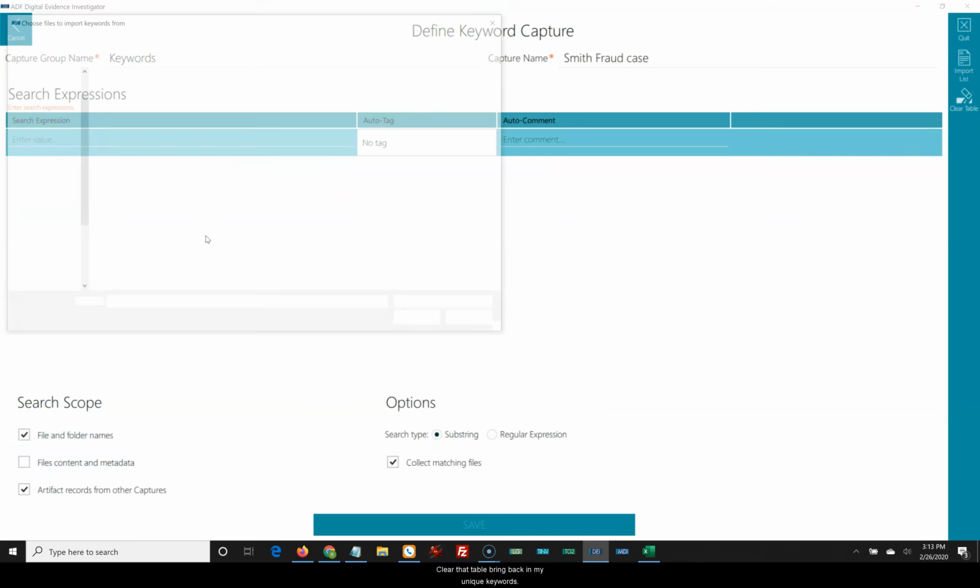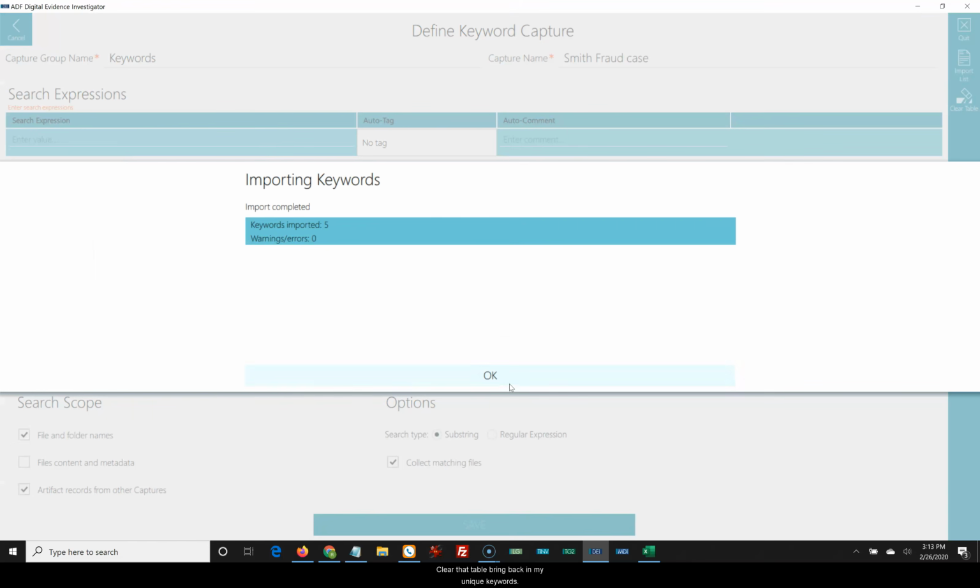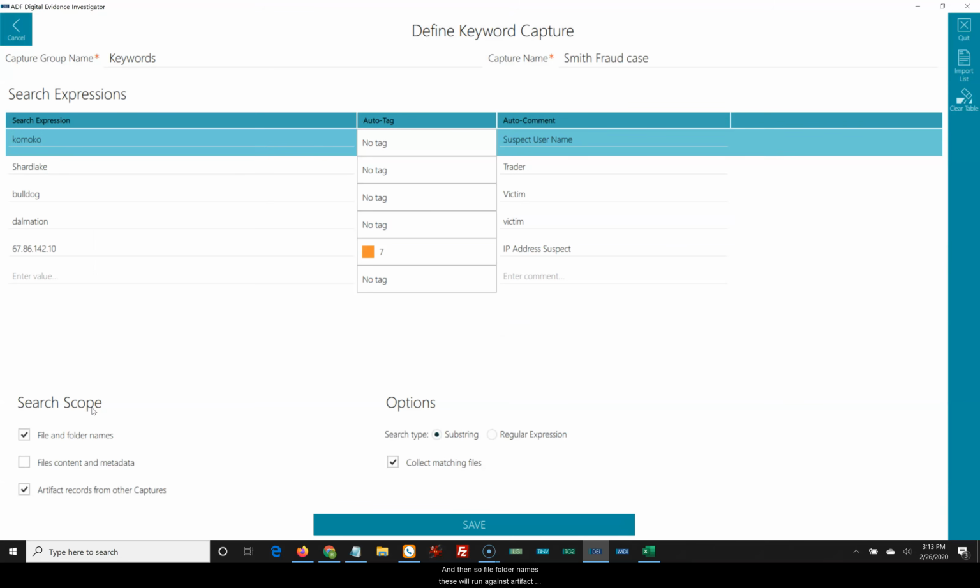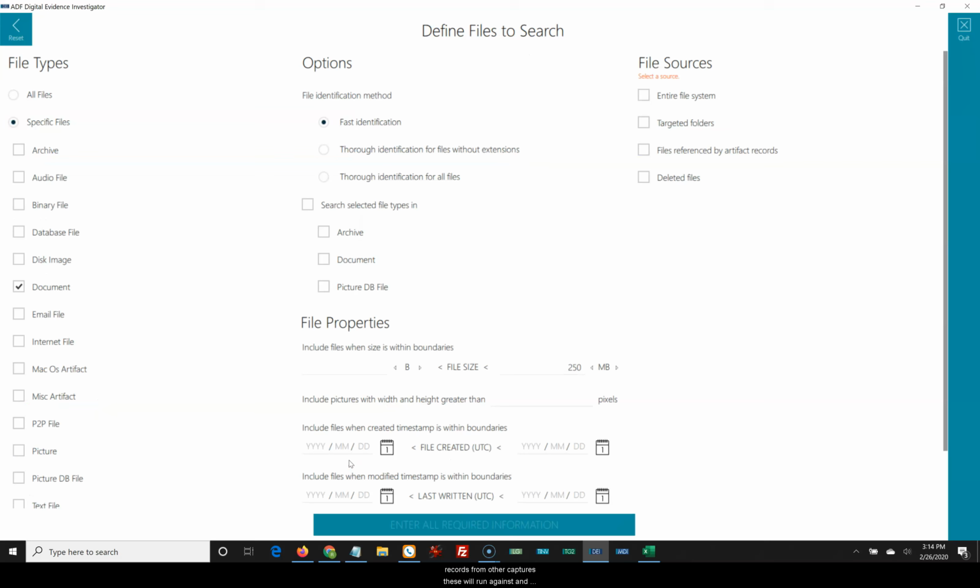I'm going to clear that table and bring back in my unique keywords. So file and folder names, these will run against. Artifact records from other captures, these will run against. And now, file content and metadata. For file content and metadata, I need to pick the files that I want to run the keywords against. If I'm doing a comprehensive scan and I want to see where it is everywhere on the system, I could choose to run it against all files. Most likely it's going to be specific files.